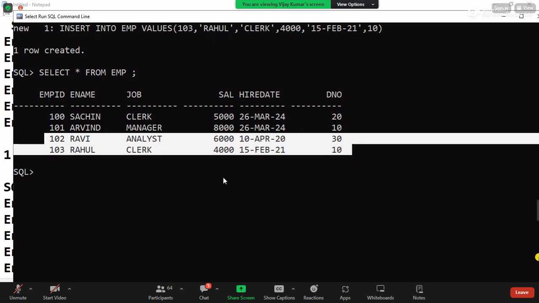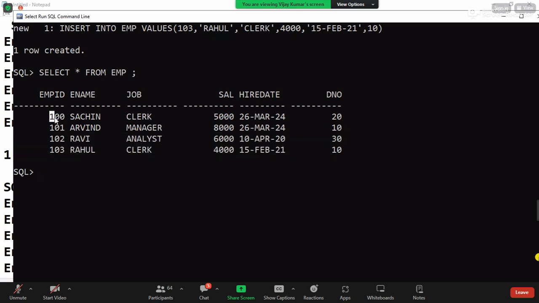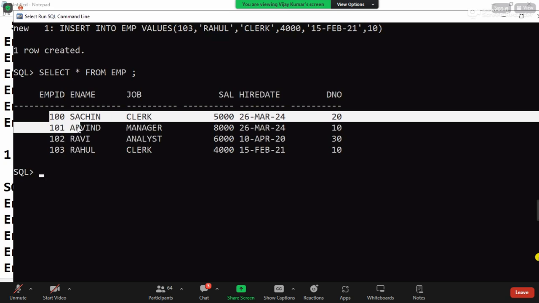Actually, first don't get confused. First you inserted 2 rows. These 2 rows are saved in RAM. Next you executed commit. When this commit is executed, these 2 rows are copied to the database. First you inserted 2 rows, after that you executed the commit, and these 2 rows are copied to the database.